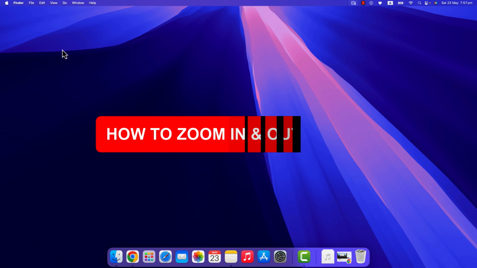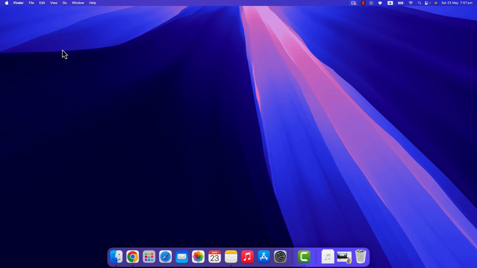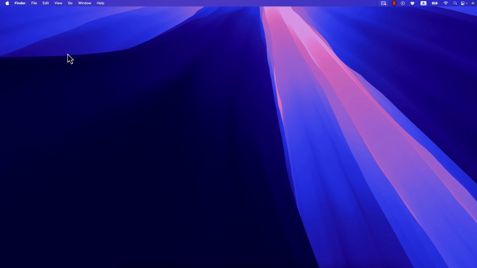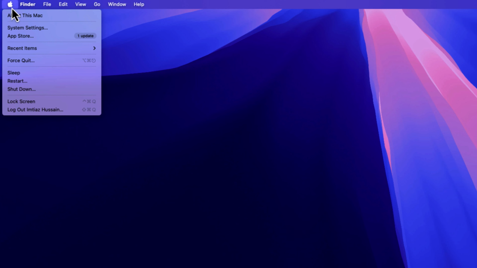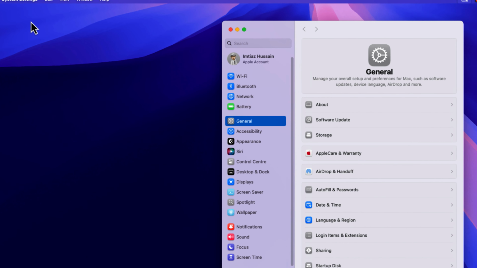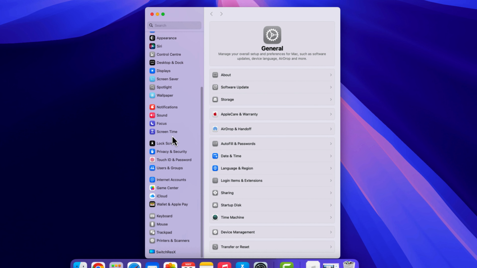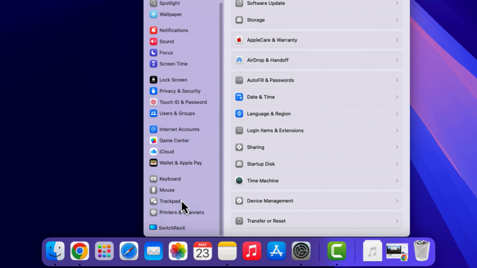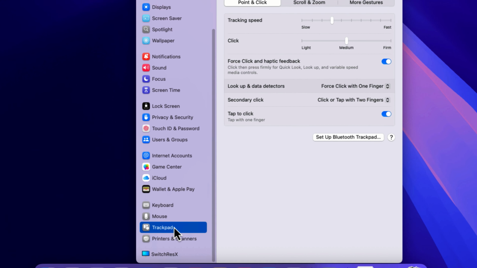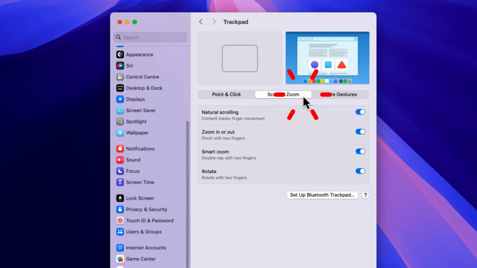Today we will see how to zoom in and out on a Mac. First of all, you need to open System Settings. To do that, click on the Apple icon from the top left corner and then from the menu, select System Settings. Once the System Settings panel opens, scroll down from the left side until you find Trackpad and click on it to open. Now on the right side, open the Scroll and Zoom tab.